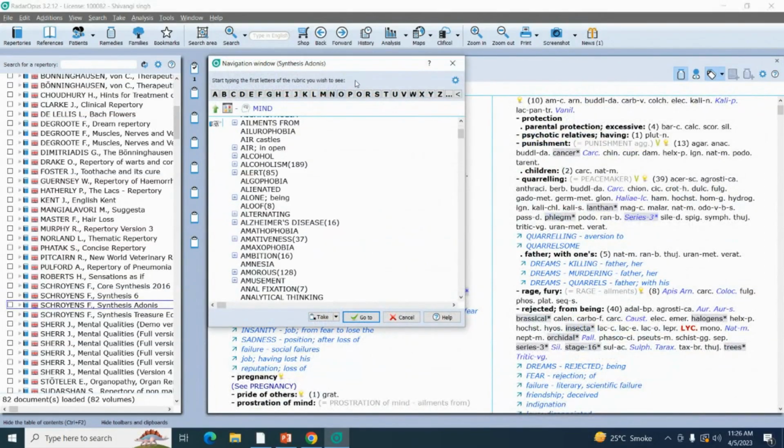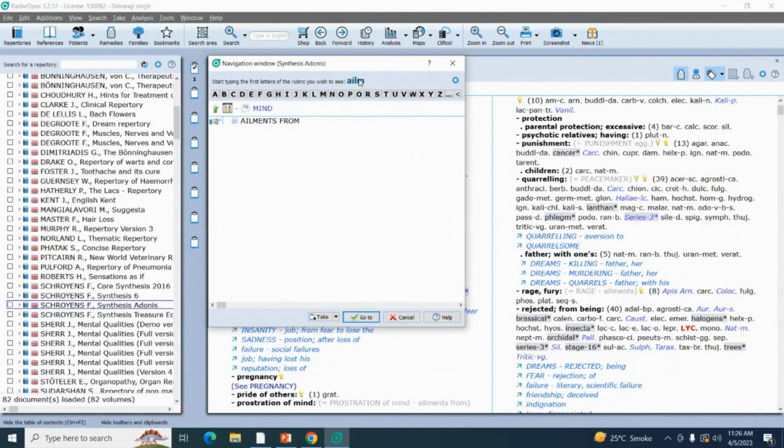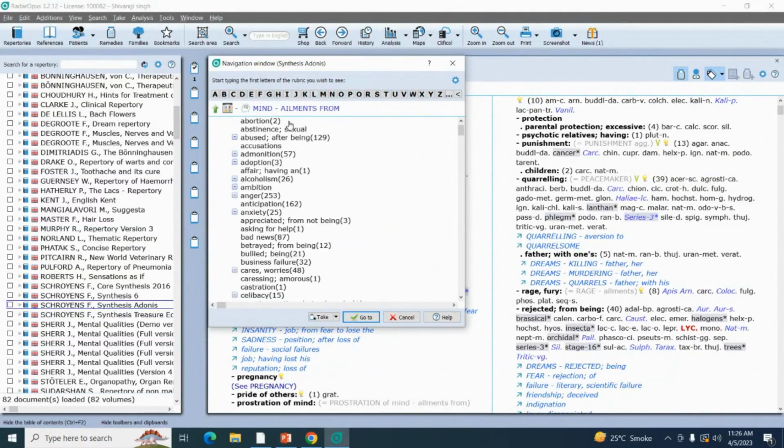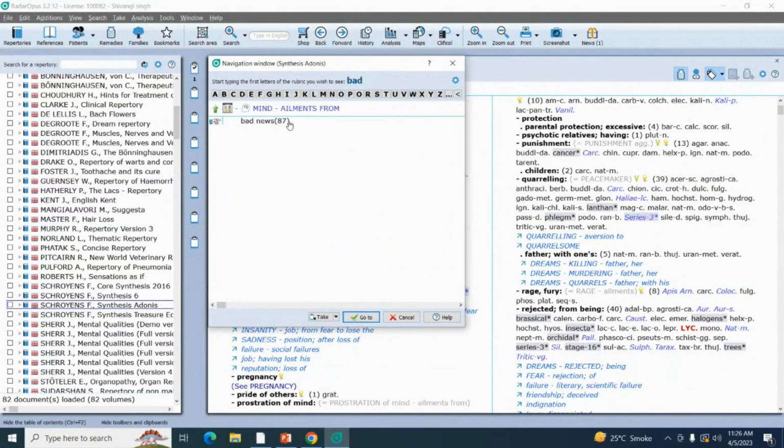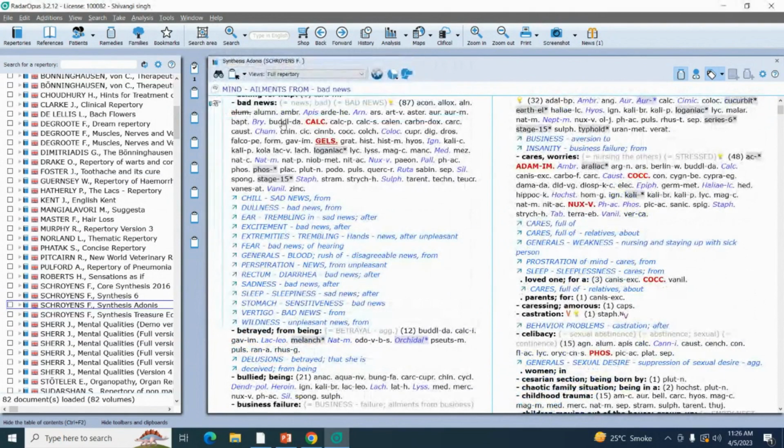Bad news, ailments from bad news. Let me write down again, ailments from bad news. My rubric has opened on my main display screen from the mind chapter. Ailments from is my rubric. Bad news is my sub rubric.